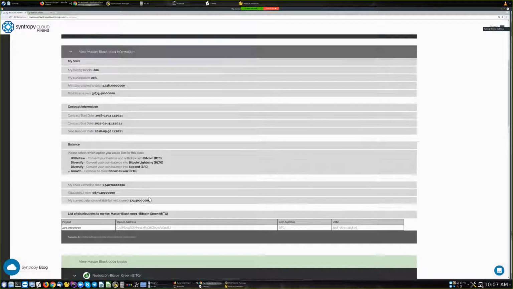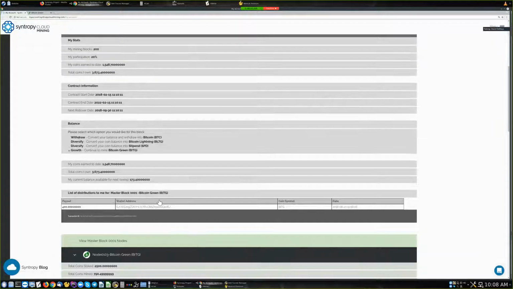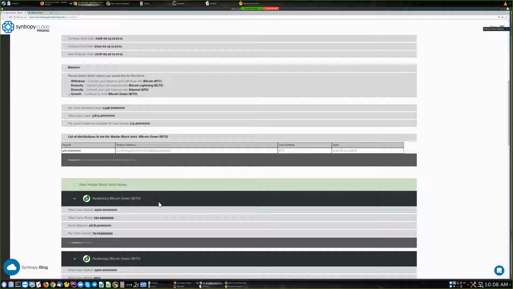These statistics right here are just an iteration of what's above: my coins earned to date, my total coins I own, and my current balance above for the next sweep. Those are just a copy of the numbers above, because many people miss that when they get down here.